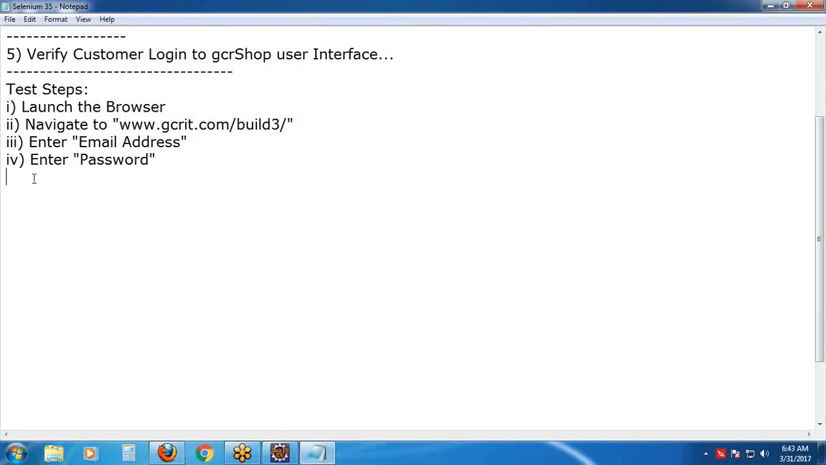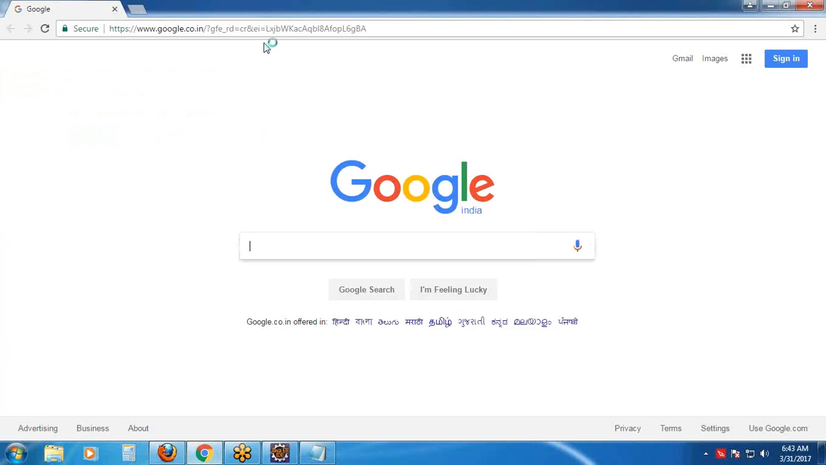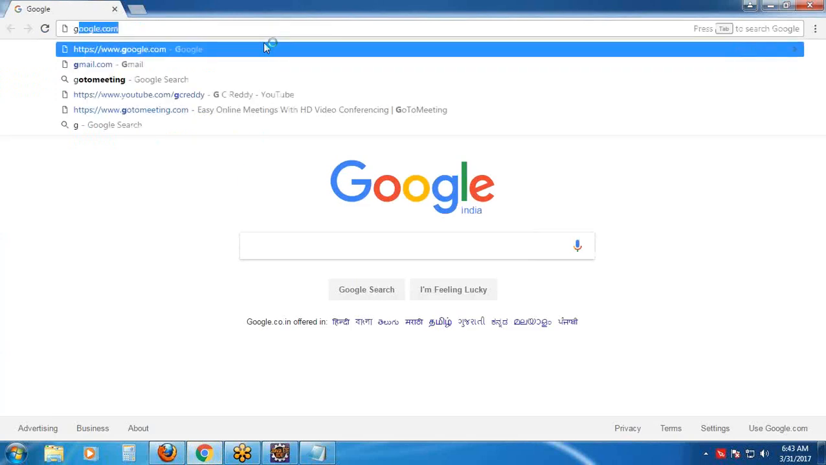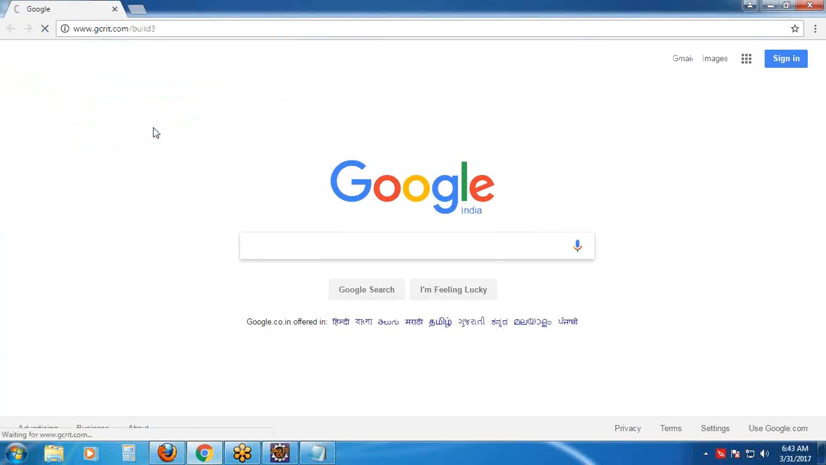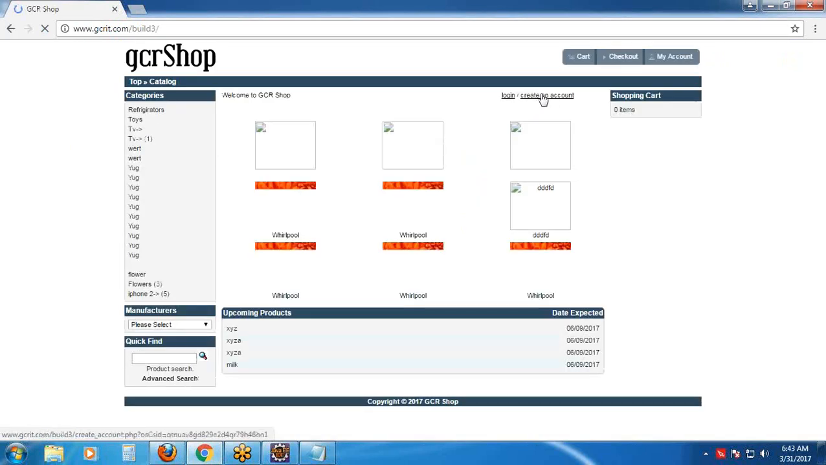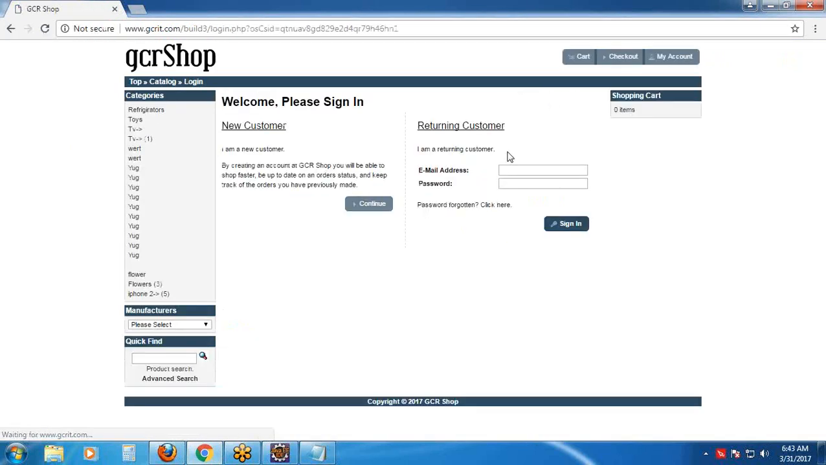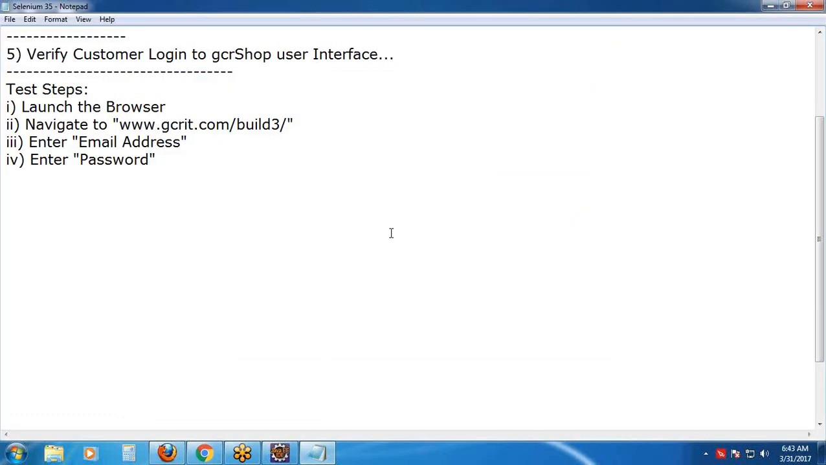Remaining steps. Already we discussed that navigation. Enter password. Observe. GCRIT, GCRIT build 3. Next, click login link. Next, enter email ID. Enter password. Click sign in. Click sign in button.